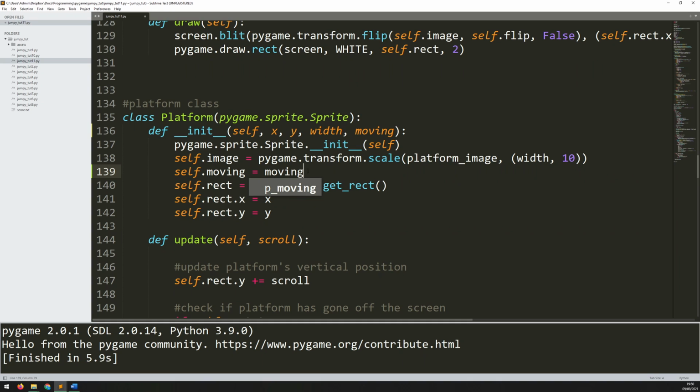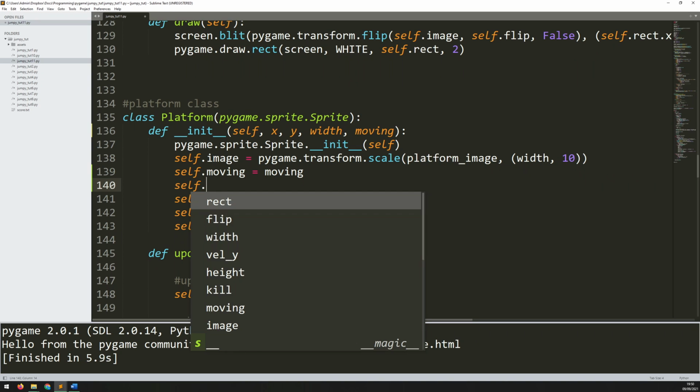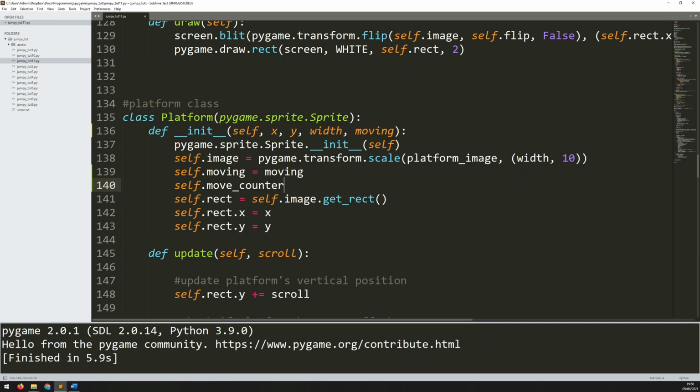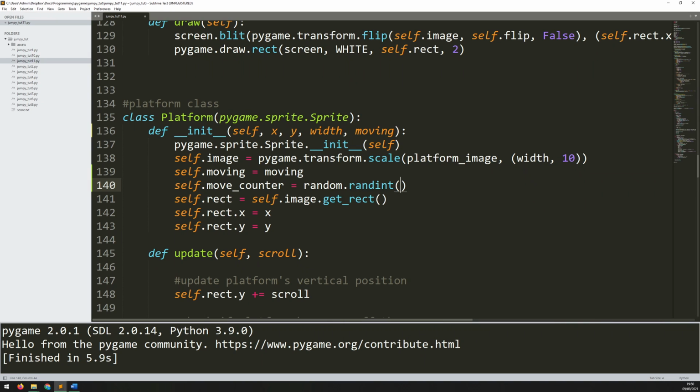So I need to add another variable, which is self dot, oh, that's not right. That shouldn't be p_. So self.move_counter is equal to, well, again, I'll use a random number here because I do want to have some randomness and differences between the platforms. I don't want them all to be the same. Say a randint, and this will be anywhere between 0 and 50.